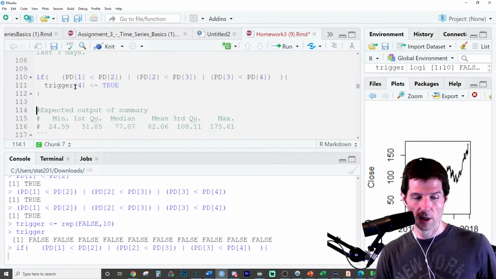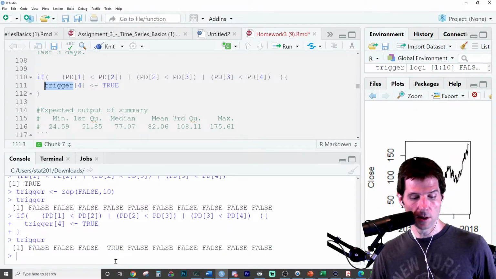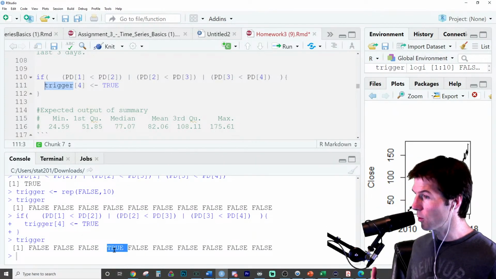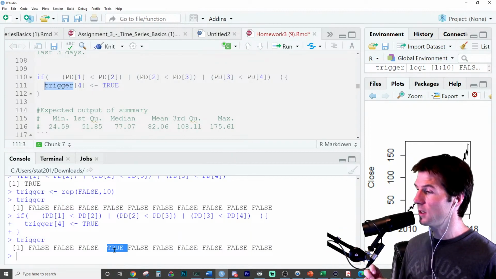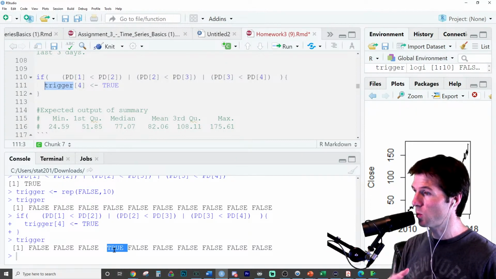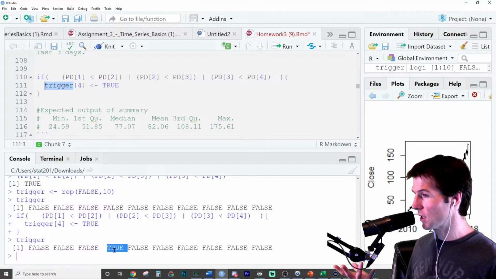And we can see right here when we run the trigger vector now, look at what's in here. It actually wrote true into the vector because it saw that the stock went up at least one of those days, and so we should sell the stock.